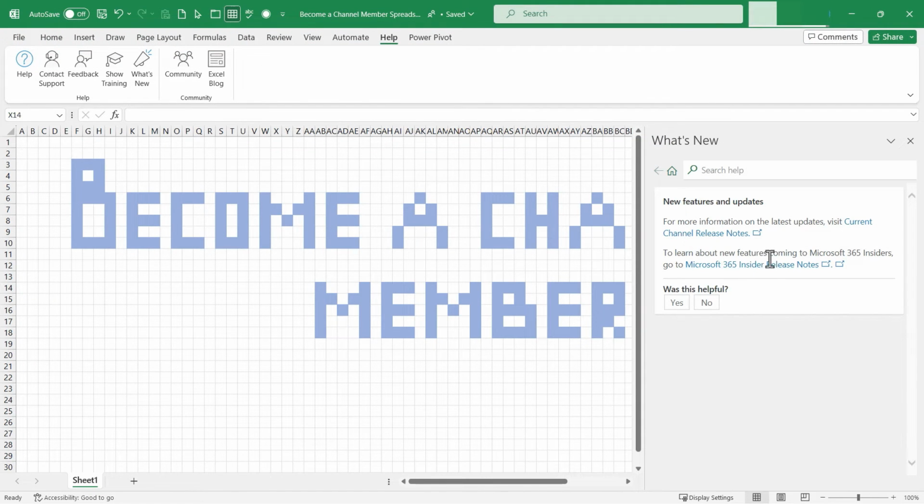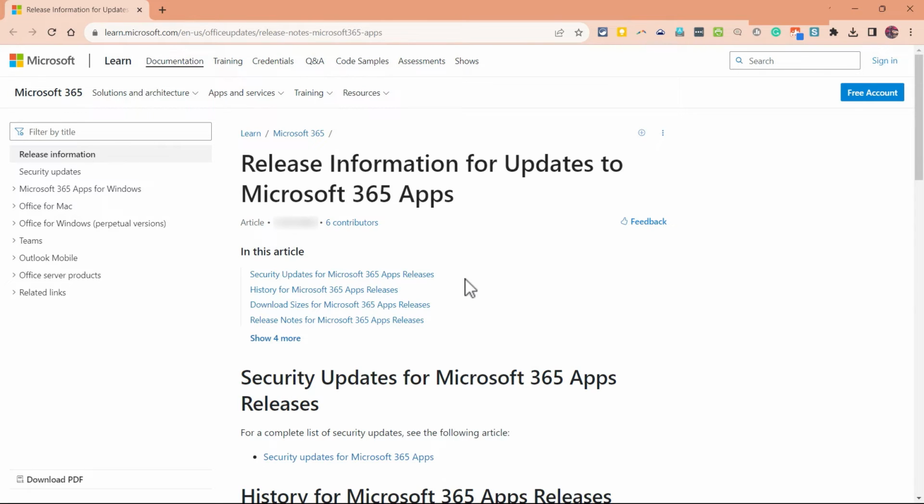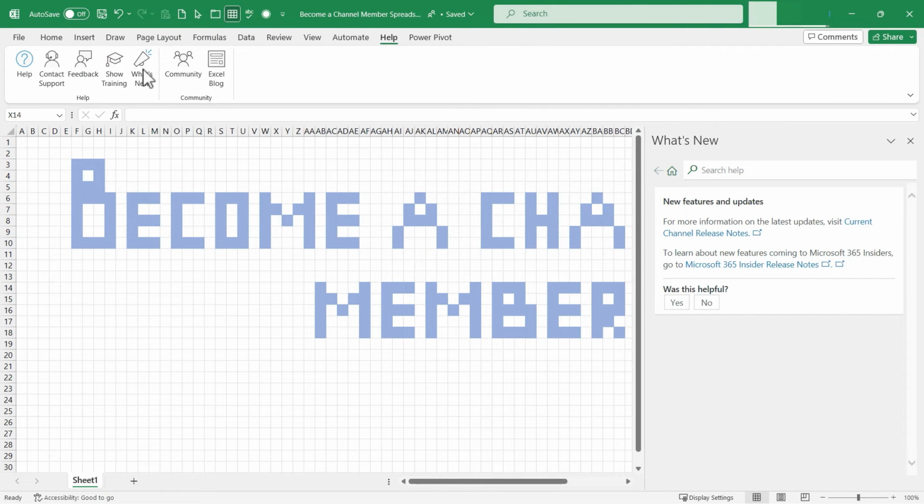that. You can also learn about new features coming for Microsoft 365 Insiders, so you can click here to get some notes about that. Clicking the link, once again, it opens up a web page that you can then read to learn about the newest features. So for right now, that What's New button doesn't do a whole lot. It just basically sends you to two different web pages.